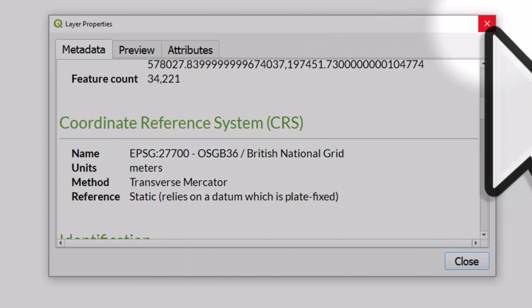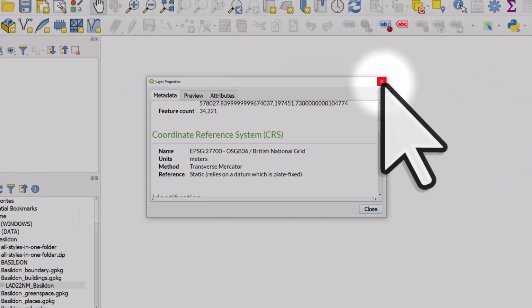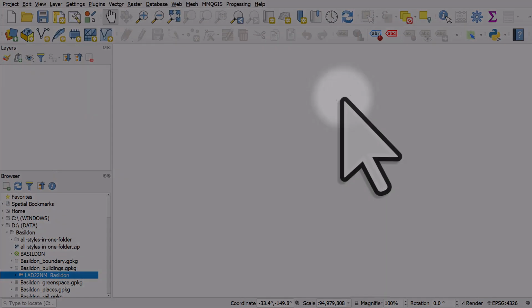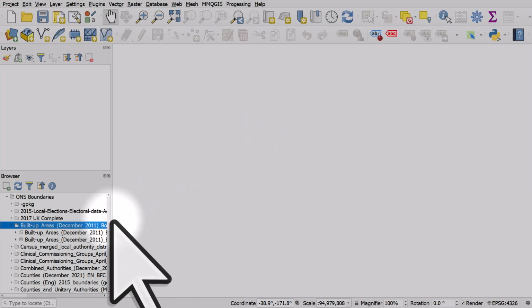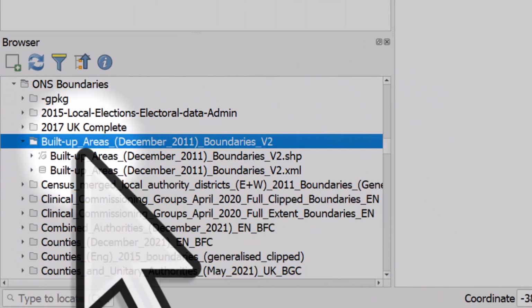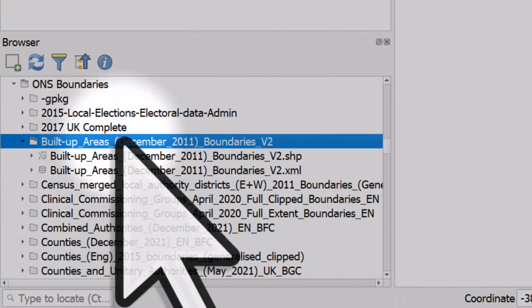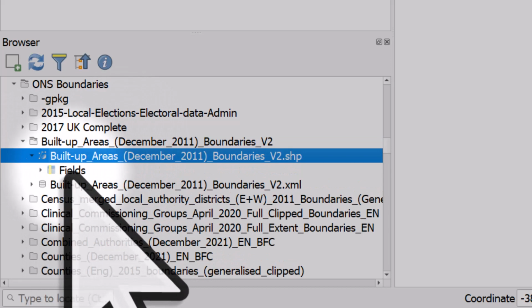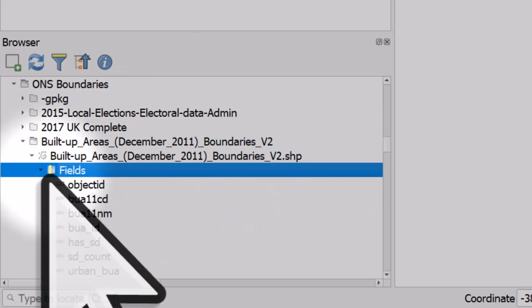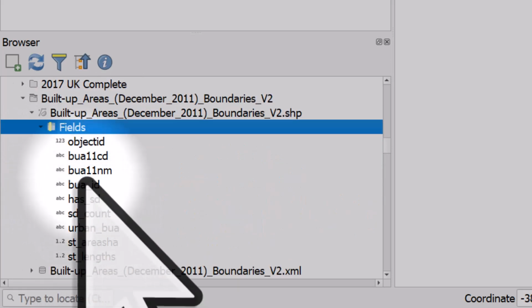And the same applies to all file types. Let's just quickly look at a shapefile. So I'm in another folder now, and let me just expand this to make it a bit wider. I've got some built up area boundaries. That's what the folder is called. And within that, I've got a shapefile and I can expand it and I can see the fields. Here's all the different columns in the data set.